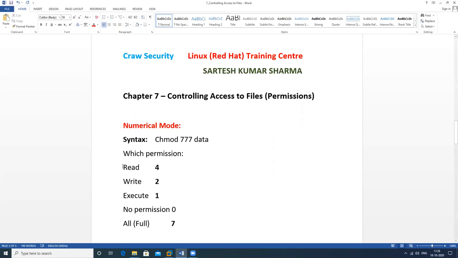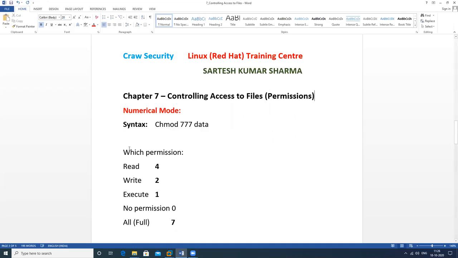We can assign read permission, write permission, and execute permission. So read, write and execute. These permissions can be assigned on any user, on any group and others. This is the number for the read permission, this is the number for the write permission, and this is the number for the execute permission. If we want to assign no permission for any user, we can assign this number, and if we want to assign full permission for any user, group, or other, we can use this number.